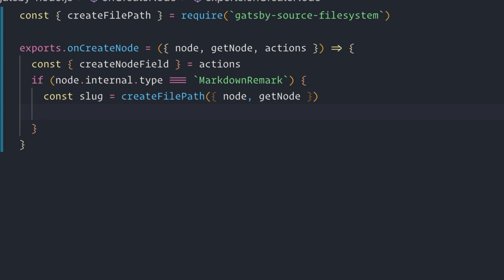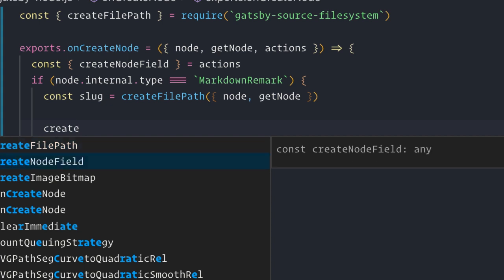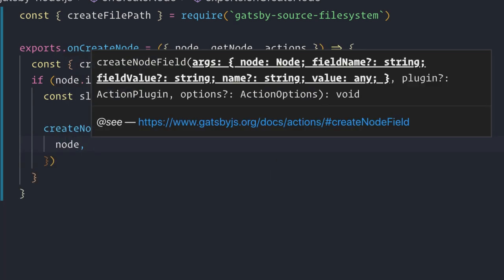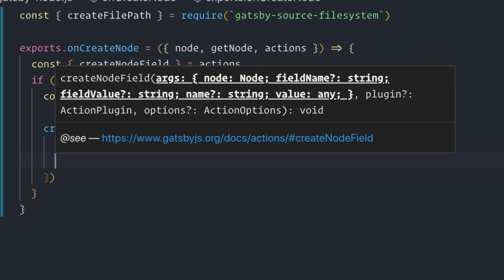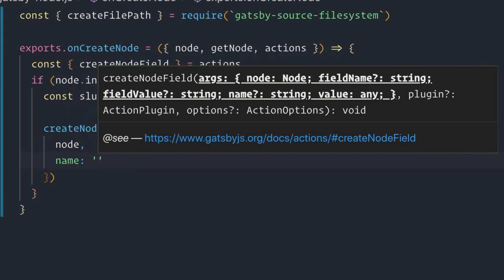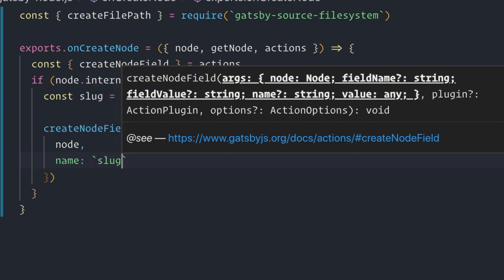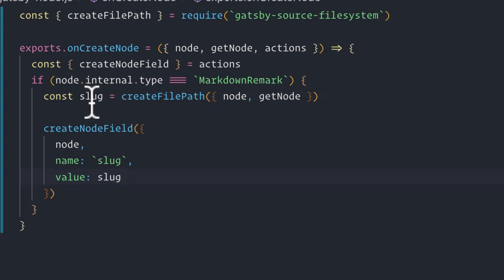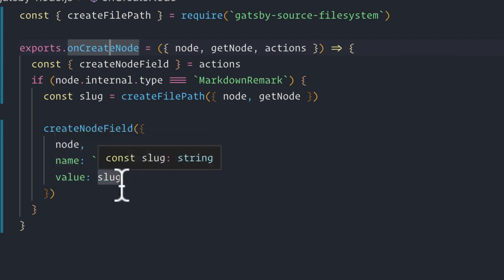Now we're finally going to actually create the node field on our node. So what we're going to do is just call createNodeField. And we're going to pass this an object where the first property is the node pointing to the same node. We're also going to put the name. So this is the name of the property that we want to add. And we want to add it called slug. And the value is going to be the slug itself that we just created using createFilePath. So with this, whenever we actually end up creating all of our nodes, we will end up appending onto that node a new slug property with the value of our string.